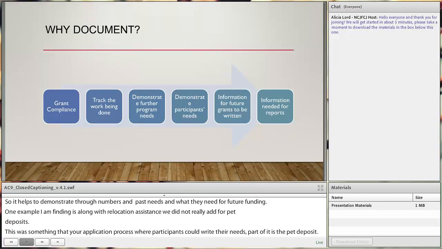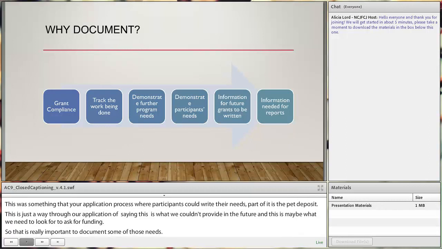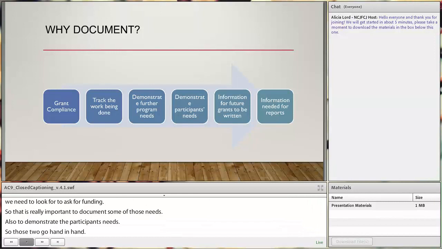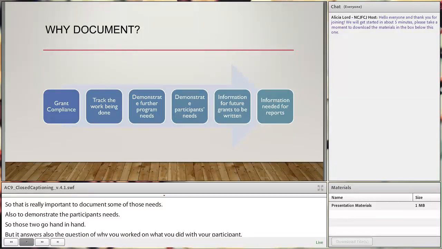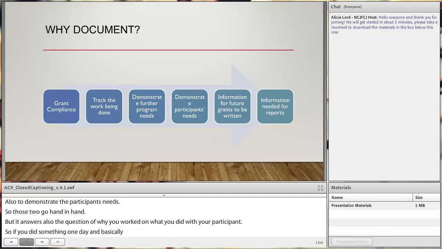But it answers also the question of why you worked on what you did with your participant. So if you did something one day, how you record why you did that is through application, through goals. We have a goals worksheet, and I can add that if you want that in an email as well. This is what tracks what participants need ongoing in our program.